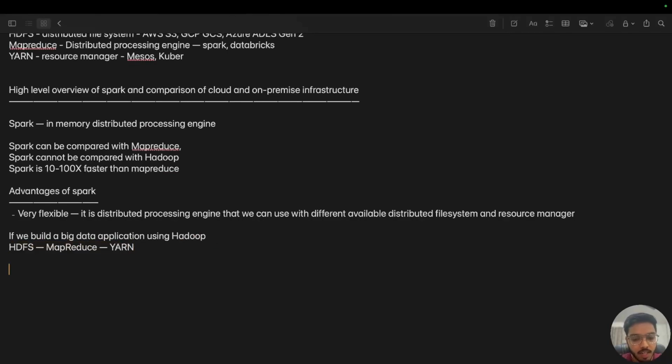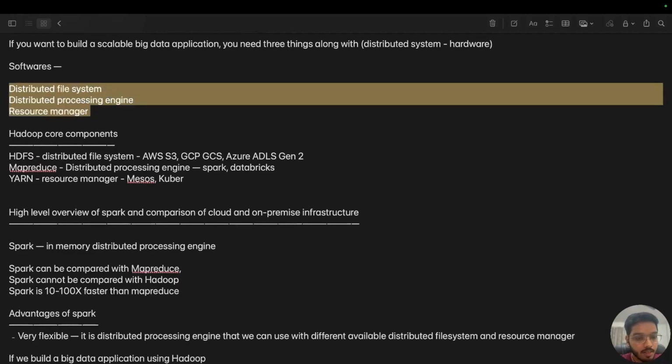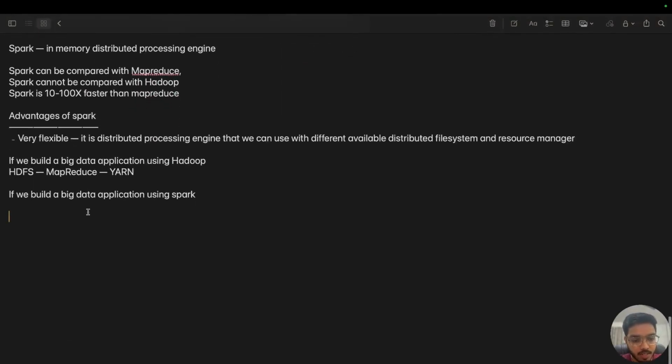But if we build a big data application using Spark, then what are the different combinations we can have? Let me show you.